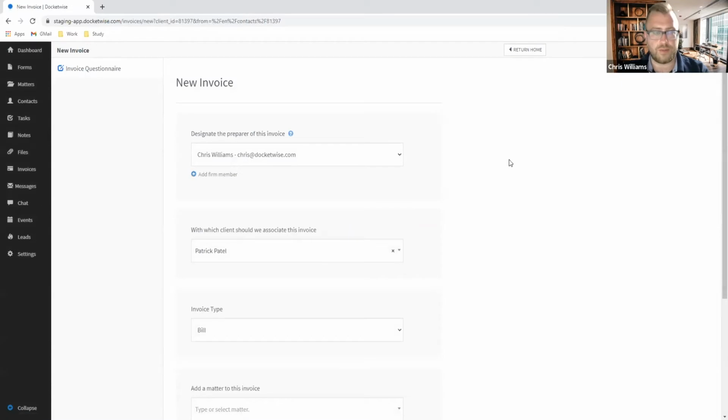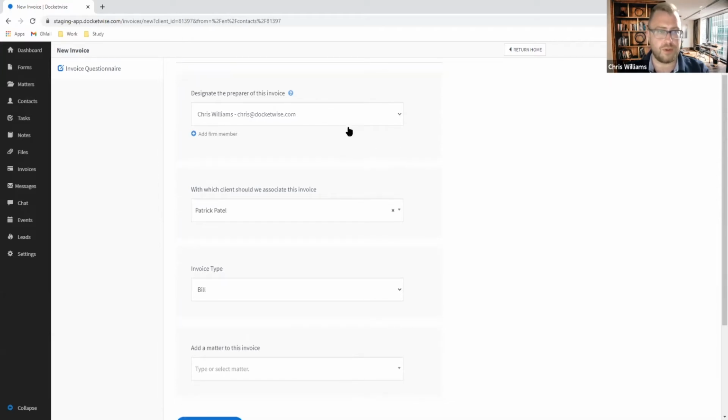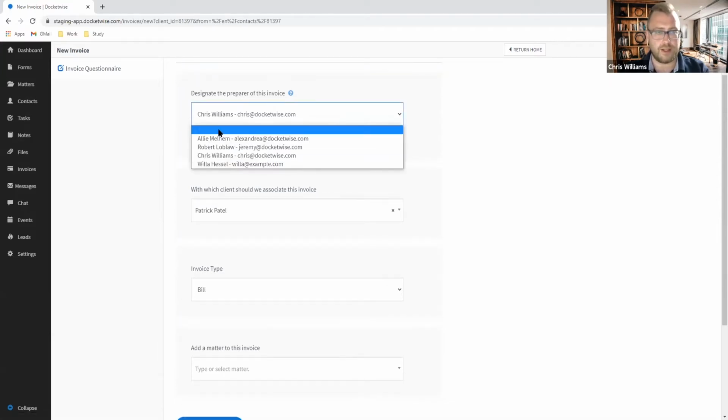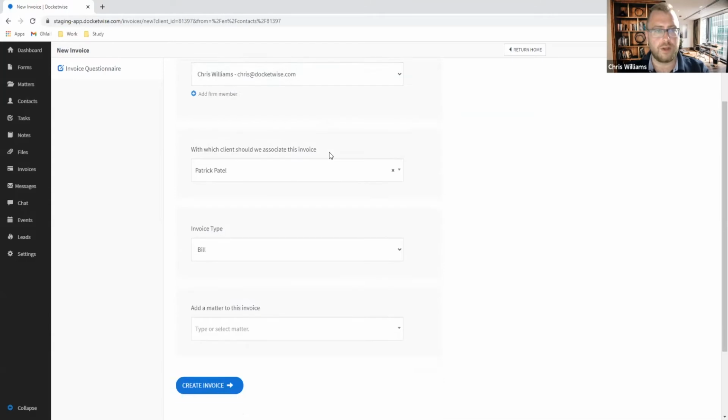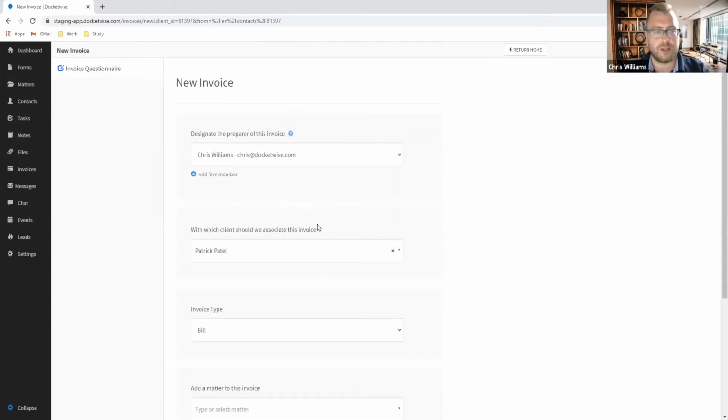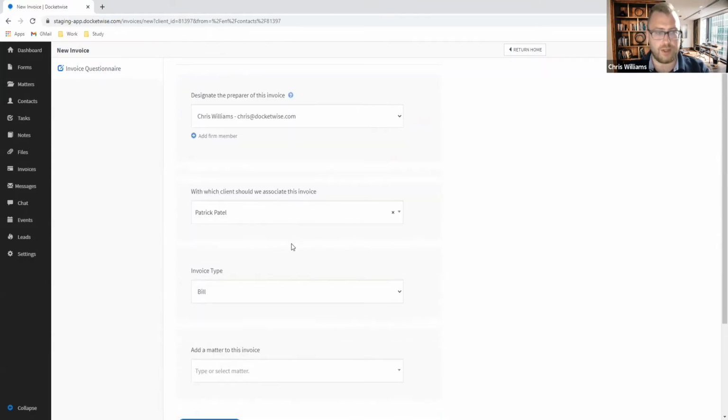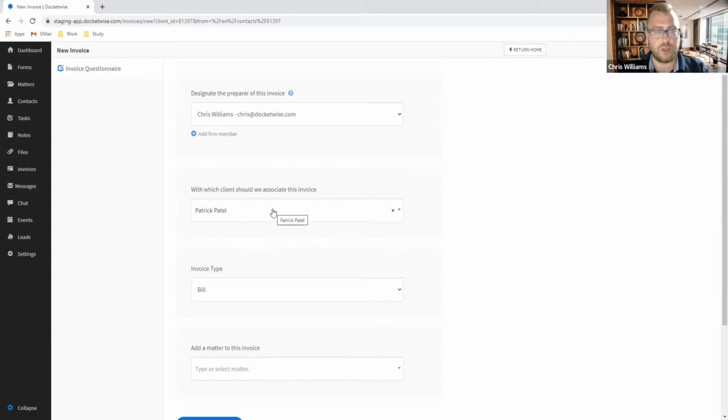And then here we are taken to the page basically to set up some preliminary specifications for our invoice. As I had mentioned before, you can select the preparer. If I had selected a default preparer, it would automatically choose that firm member here, which I had mentioned could be changed. So I will keep it assigned to myself as the preparer. And then also here I can change who the client assigned, or which client this invoice is for.